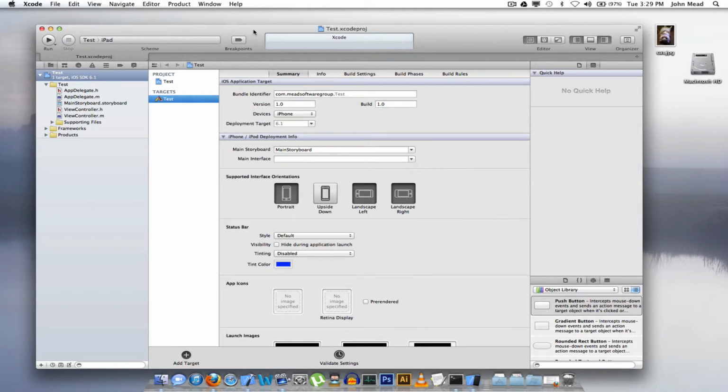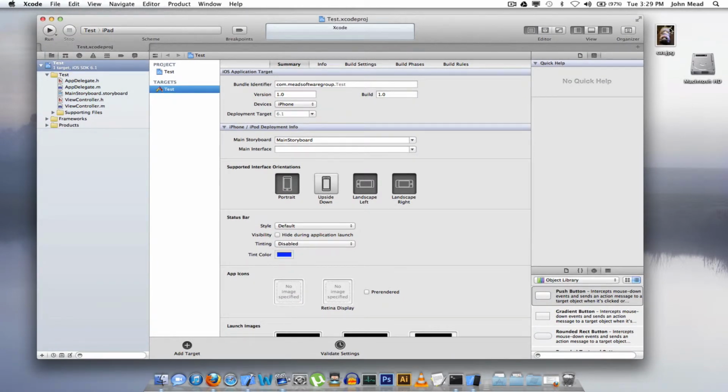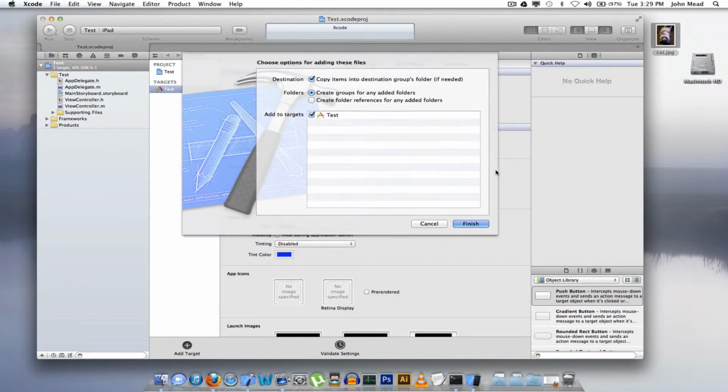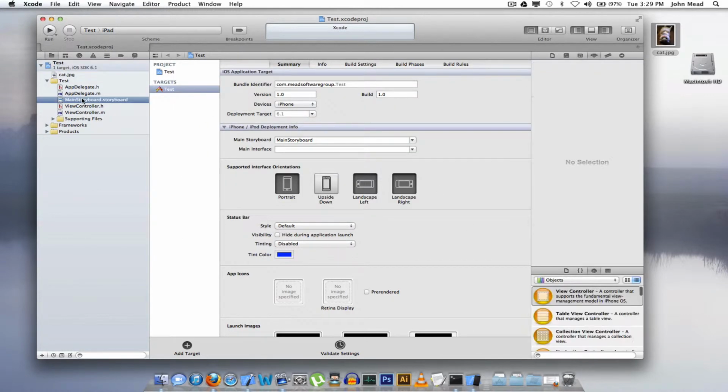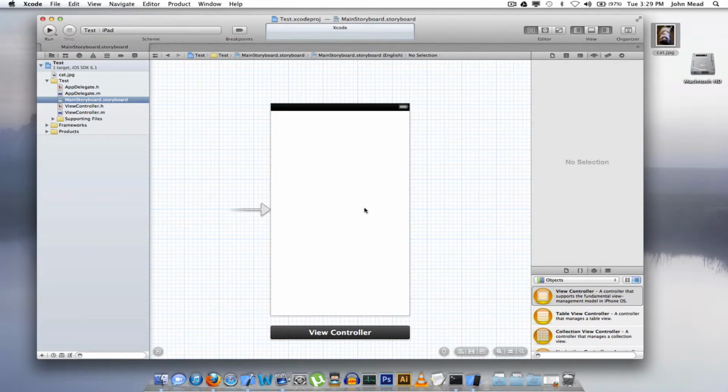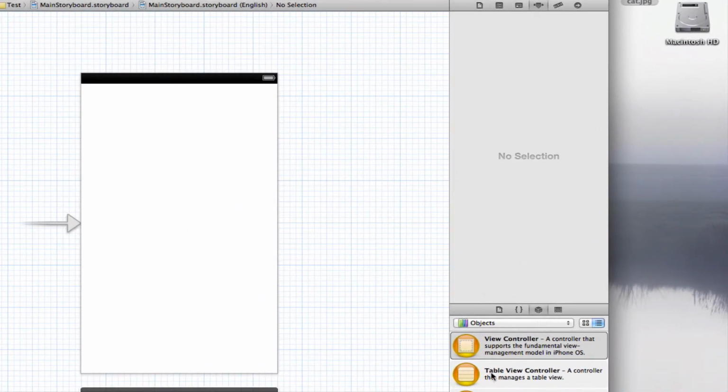Okay, so the first thing we need to do is get this cat into our project. This is done simply by dragging the feline into the project and copying that item into our destination's group folder. And if we look at our main storyboard, let's get that cat image onto the screen as quickly as possible.